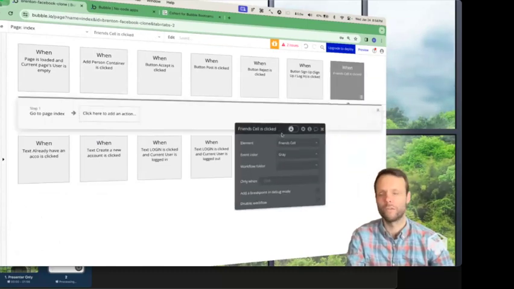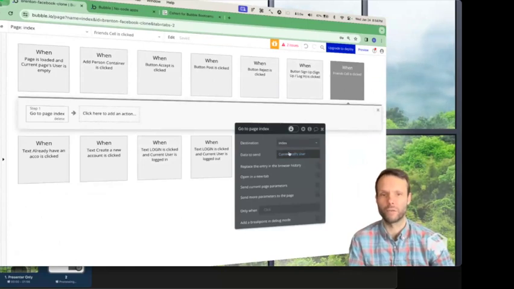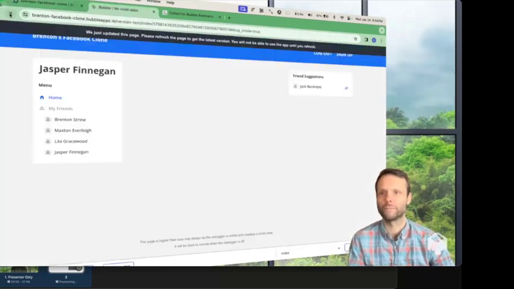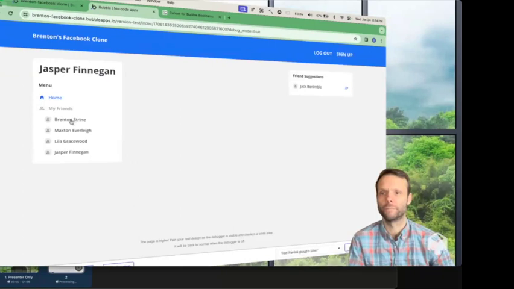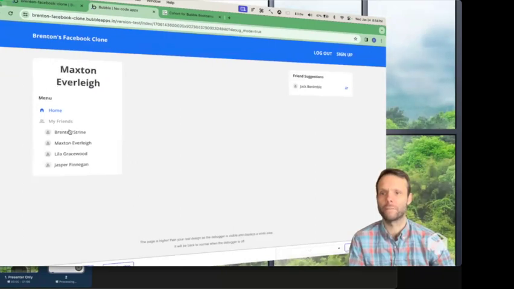And now, just like that, this workflow is attached to the friends cell, and I think it's doing the right thing already. So we'll take a look. Let's go to Maxton. Yep.